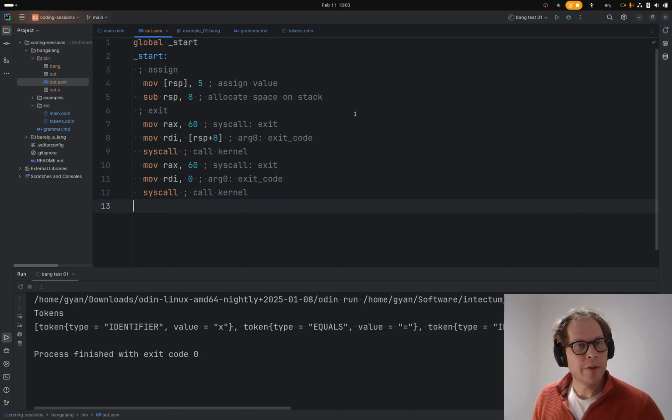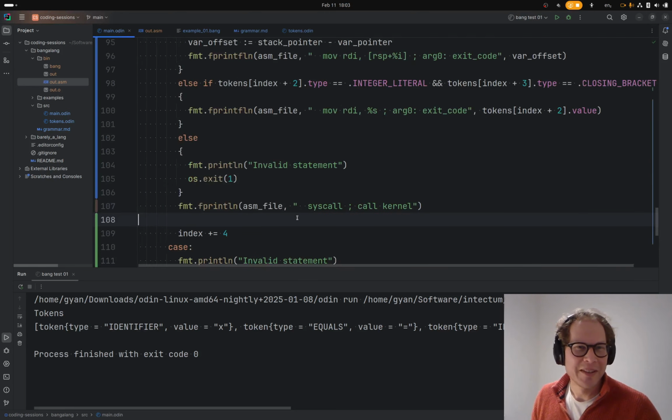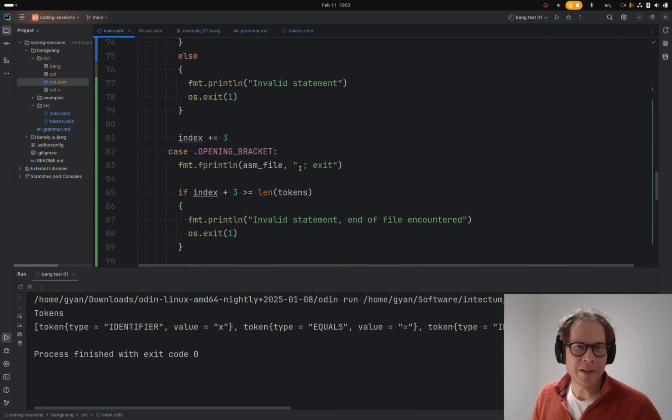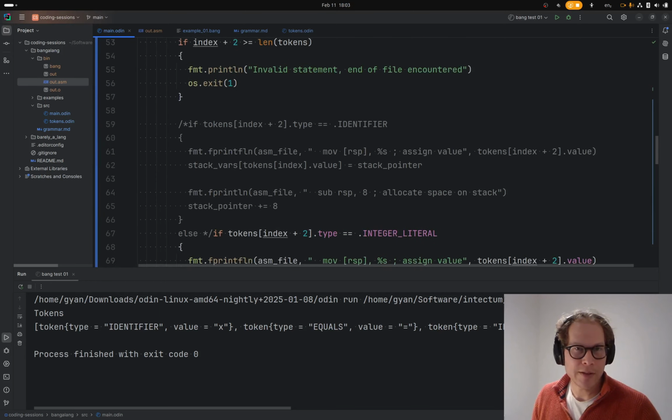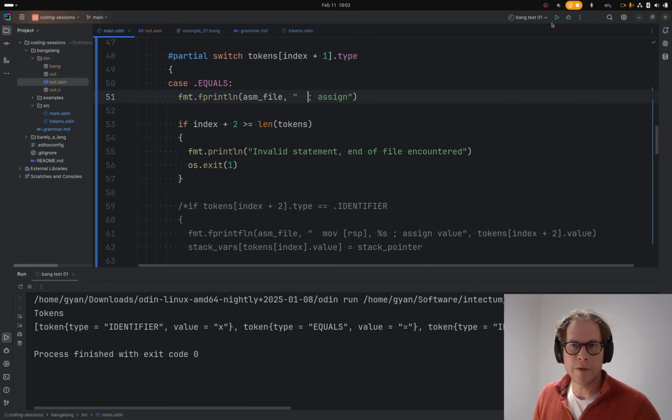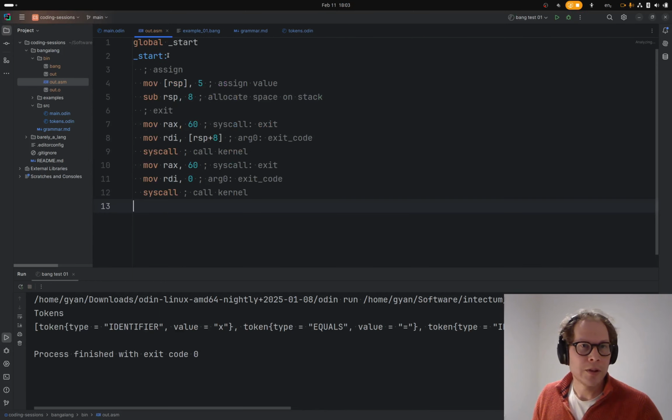So straight away, I'm a little bit unhappy with this indentation. I haven't even read what the code looks like. I can't bring myself to look at the code because this exit and this assign, I want to be indented a little bit more. That looks better.